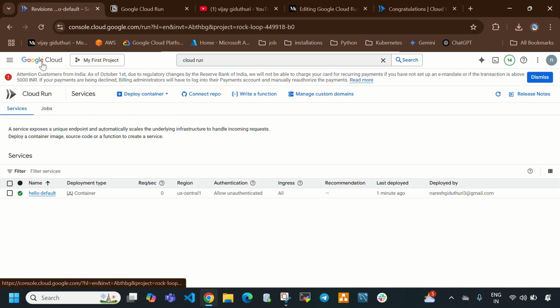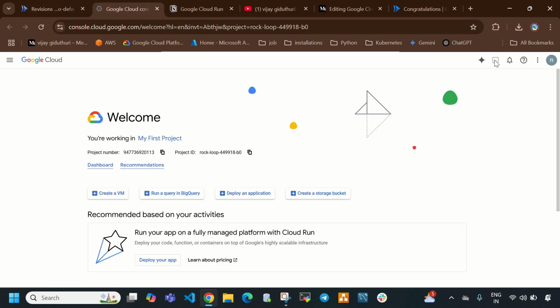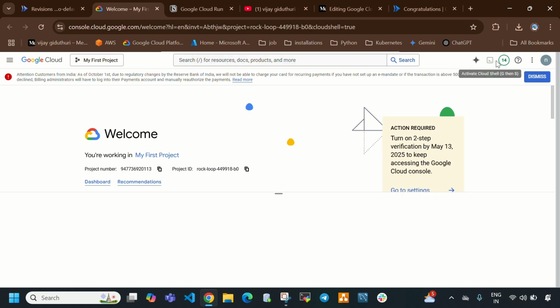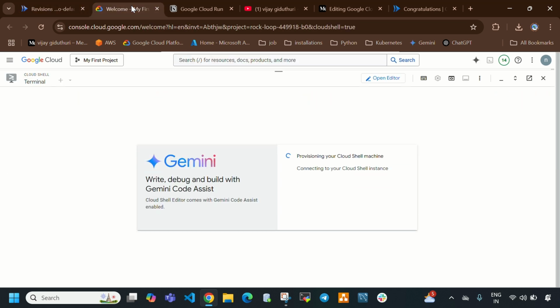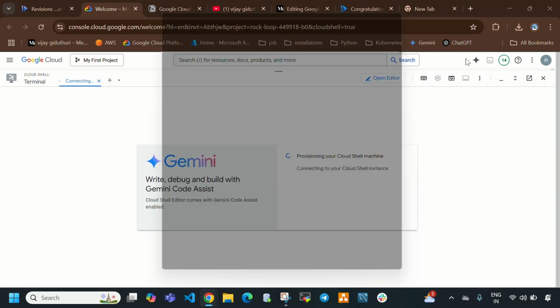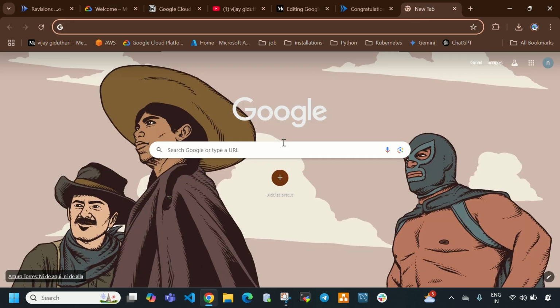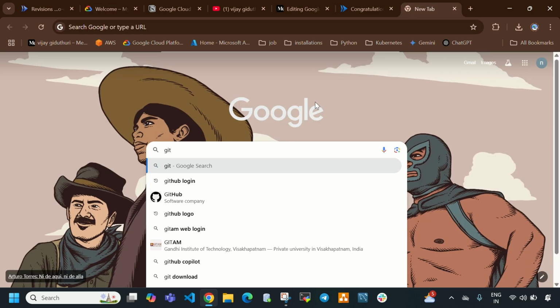So let me open this in a new tab, and here I will open Cloud Shell. Okay. So let's wait. Here it is loading. So directly select your Cloud Shell. Here, not only Cloud Shell, you can use whatever shell you want. So currently I'm going to clone a GitHub repository from my GitHub. So let's wait. It is going to authenticate. So meanwhile, let me open my GitHub.